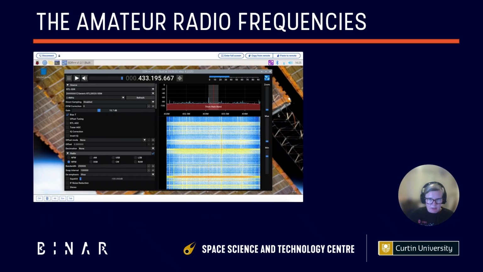So the amateur radio frequencies and bands are the ones that we will be using to track Binar 5 and listen to your satellites. So they're generally in the 420 to 450 megahertz bands. There's a PDF in this week's resources. So this is actually a shot of what we're going to do next week. This is software called SDR++. And you can see on here, it's tuned to 433.195 and change megahertz. Don't worry about this configuration. We'll go over this next week.